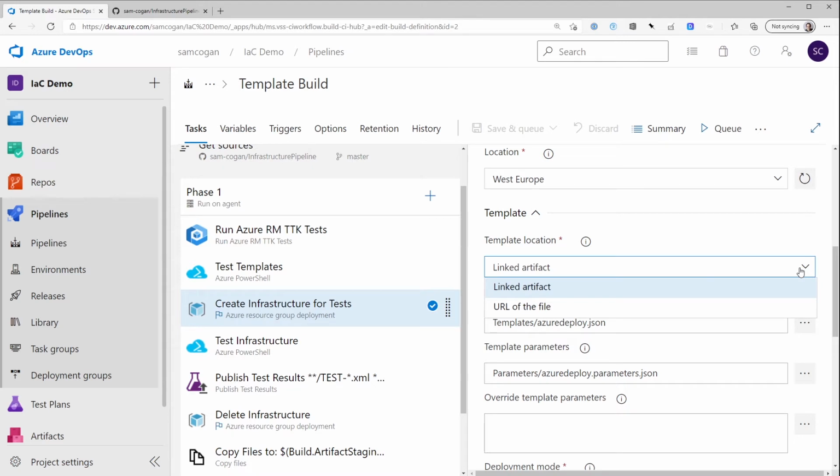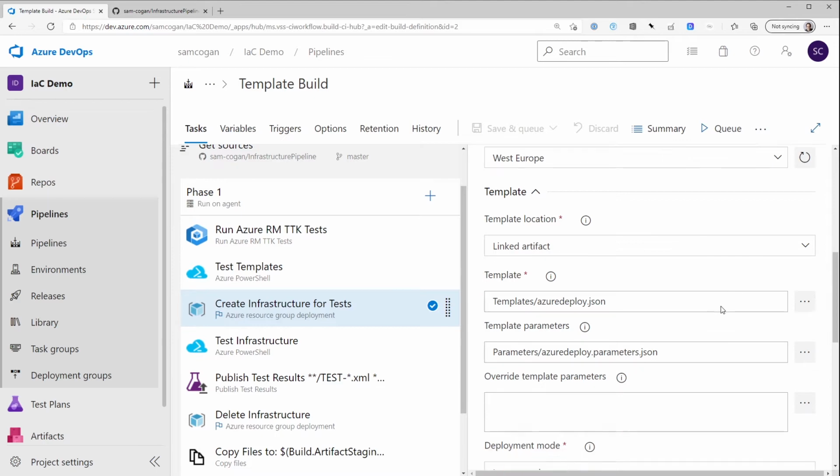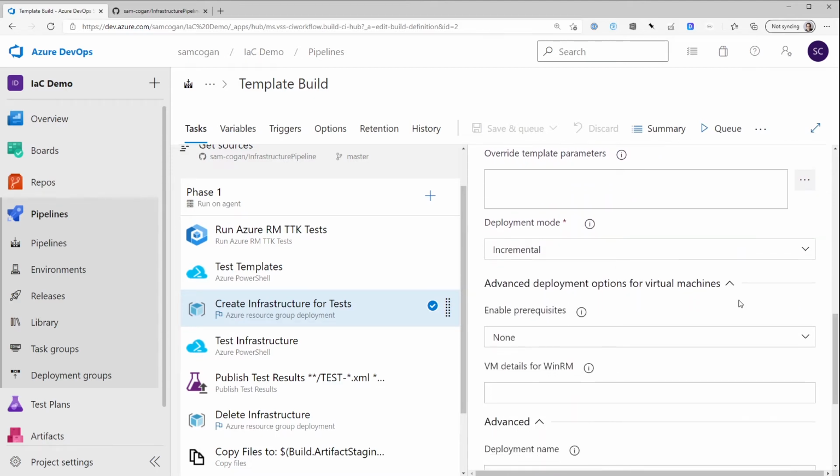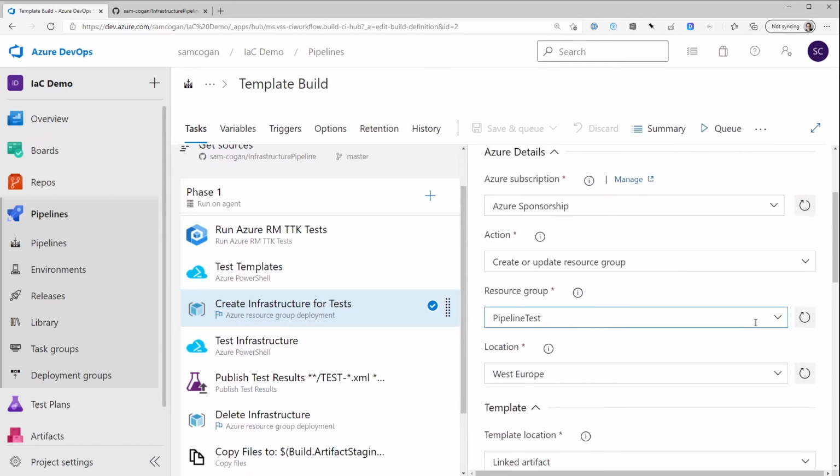And you see you can actually use either a linked artifact, which is what we're doing, so the actual template file's in the Git repo, but you can also point it to a URL if you want, and it will download that. So we're just pointing it at the template file that's in our Git repository, and we're also pointing it at a parameters file that holds the parameters for that test. And that's it. Everything else is pretty much left to default, and that will go and deploy those resources for us.